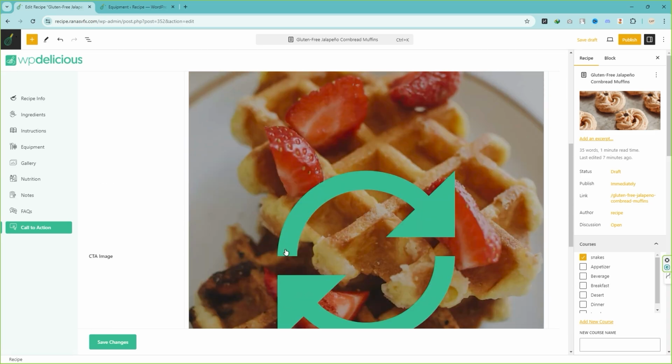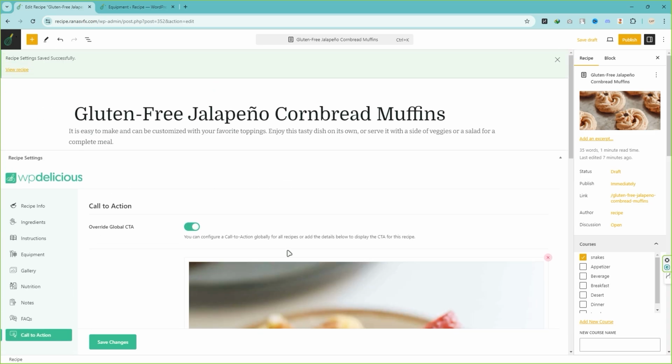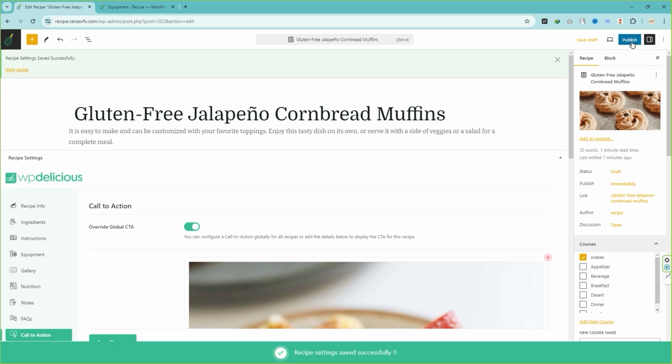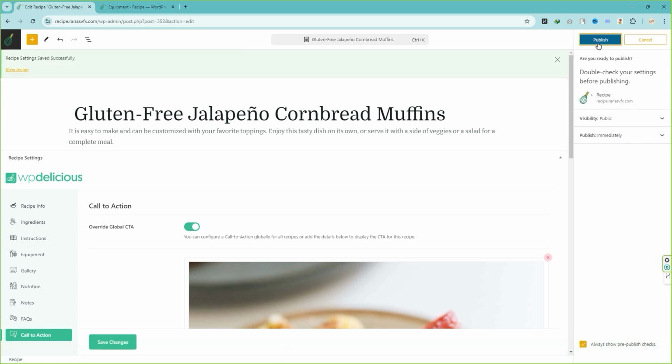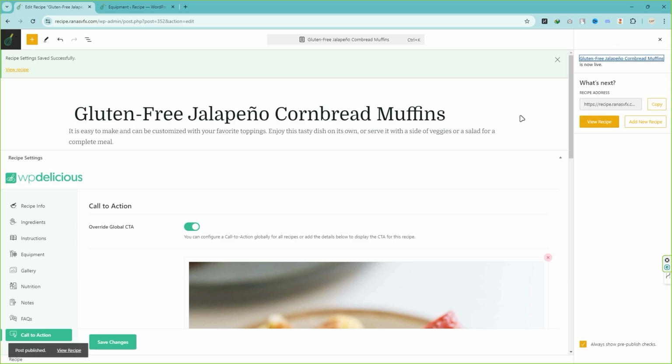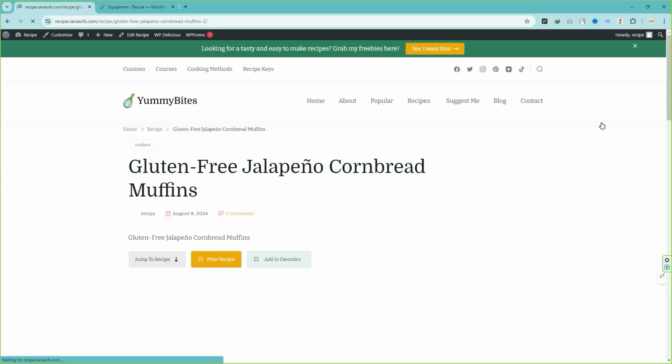So with that, we are done with the recipe creation. Now let's simply click on save changes and then click on publish button and hit publish once again. It will publish your recipe on your website. You can click on view recipe button to view your recipe.